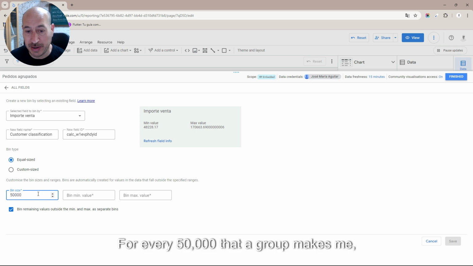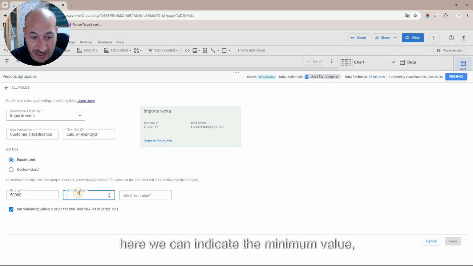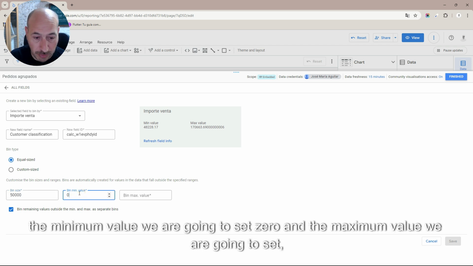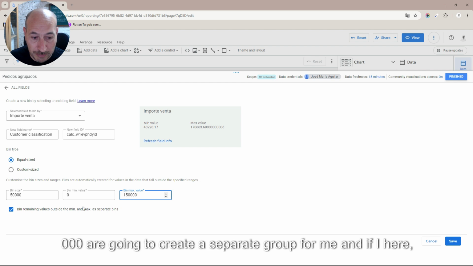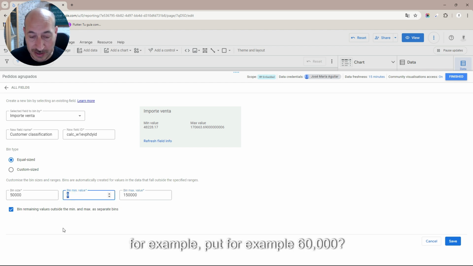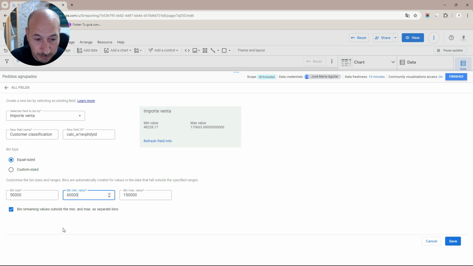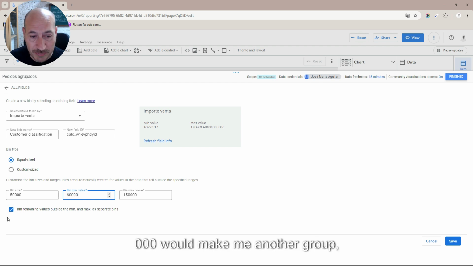Let's assume that we want to group for every 50,000 that makes a group. Here we can indicate the minimum value, which we are going to set to 0, and the maximum value, which we are going to set, for example, to 150,000. All the clients who are above these 150,000 are going to create a separate group for me. And if I put, for example, 60,000 here, all the clients who were below 60,000 would make me another group.